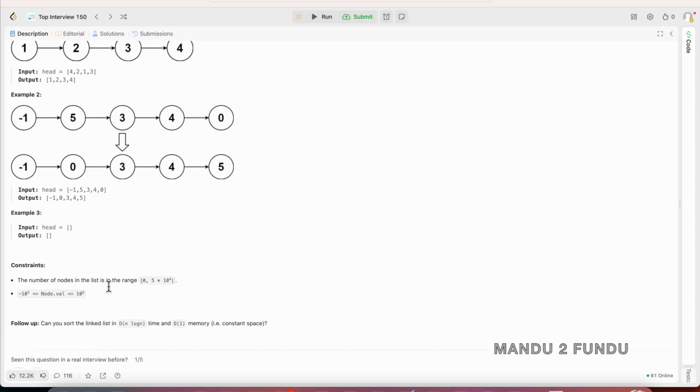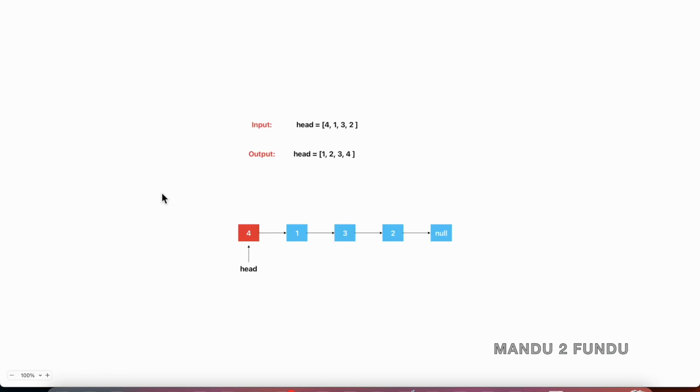The number of nodes in the list is in the range from 0 to 50,000, and each node value will be in the range from minus 10 to the power 5 to 10 to the power 5. We are expected to sort this linked list in order of n log n time and order of 1 memory. Let's look at the approach to solve this problem.